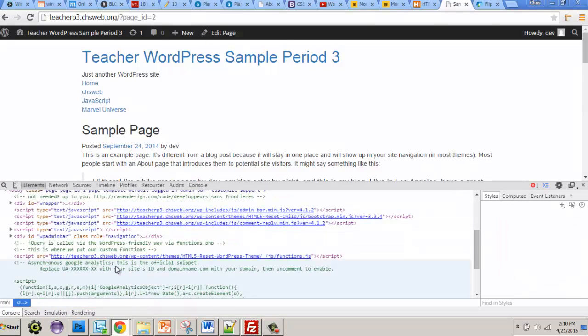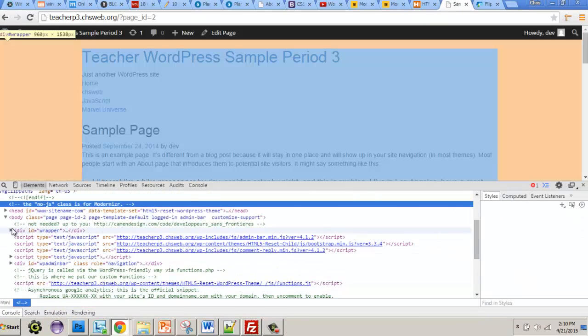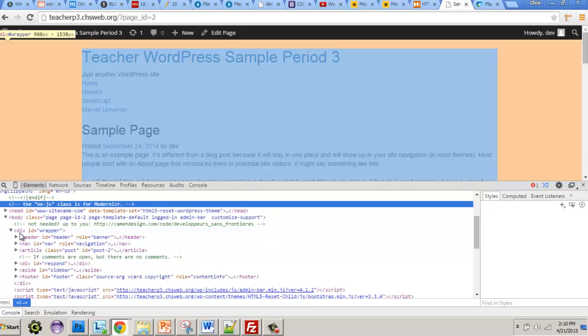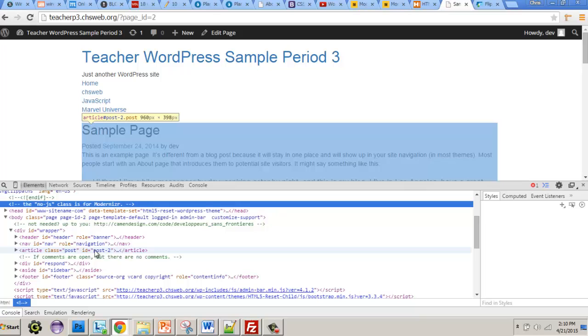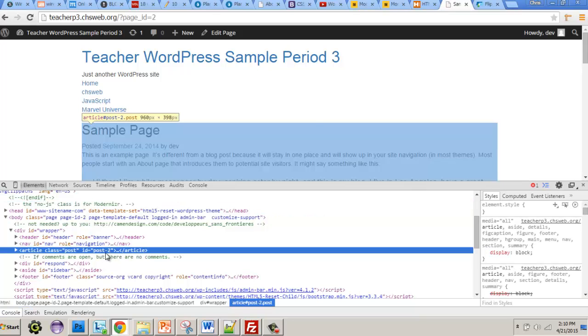So we're going to scroll down a little bit here into our page. There's the wrapper. It's inside of the wrapper. And we're going to see this div article class post ID equals post 2. So that's the ID of that particular one, and that's what the ID does. It inserts it in there.